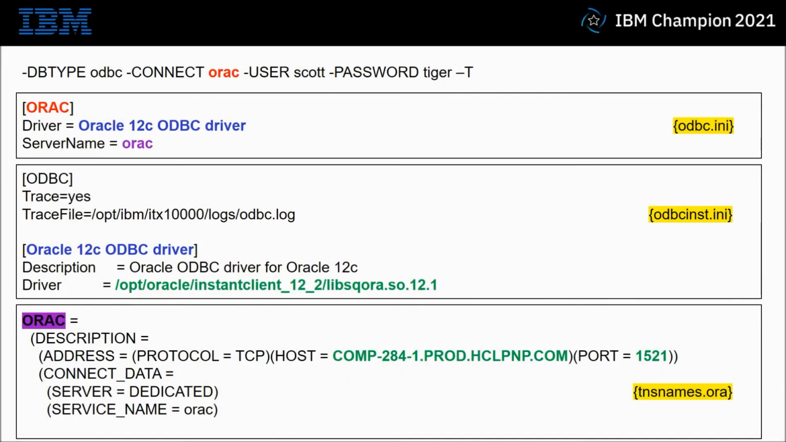Here is a summary of the connection sequence. Your map has a connection string, which includes a connect option, and the value there, ORAC, has to match with an entry in the odbc.ini file. This connection profile then has 2 values. A blue value here, the driver, that has to match something in the odbcinst.ini file, and then that uses that to connect to the library required to connect to the appropriate database. The other part in the odbc.ini in purple here is the server name, which has to match exactly with an entry in tnsnames.ora, which then allows it to go off and find the remote server name and port number to connect to.